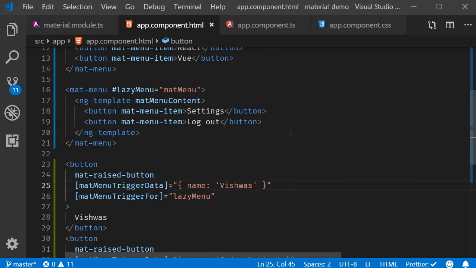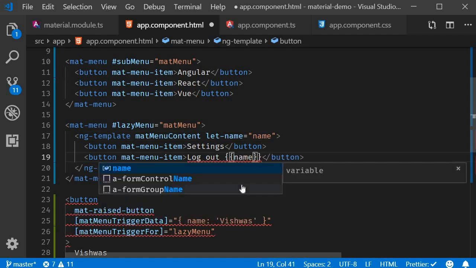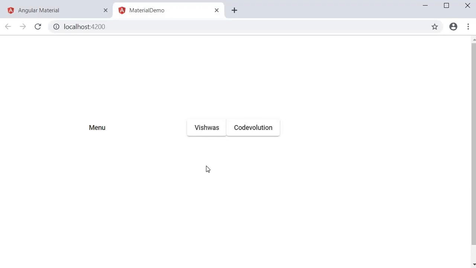Now that we have specified the data, on the ng-template tag, we create a local variable. Let name is equal to name. And in the menu choice, we can now use interpolation with that variable. Double curly braces and name. Now if we go back to the browser, click on Vishwas, it says logout Vishwas, and if I click on code evolution, it says logout code evolution.